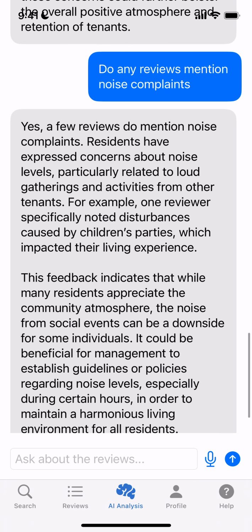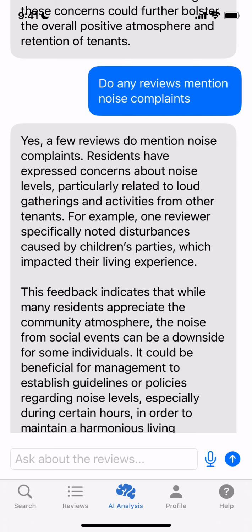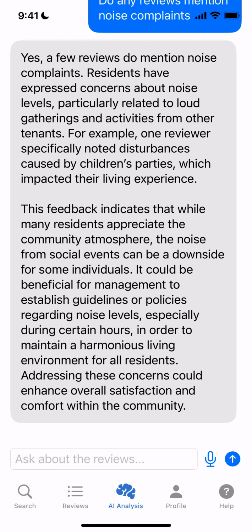And if you scroll down here, we can say, do any reviews mention noise complaints? It says yes, a few reviews do mention noise complaints. Residents have expressed concerns about noise levels, particularly related to loud gatherings and activities from other tenants. For example, one review specifically noted disturbances caused by children's parties, which impacted their living experience. So you can keep interacting with these reviews until you get what is important to you.